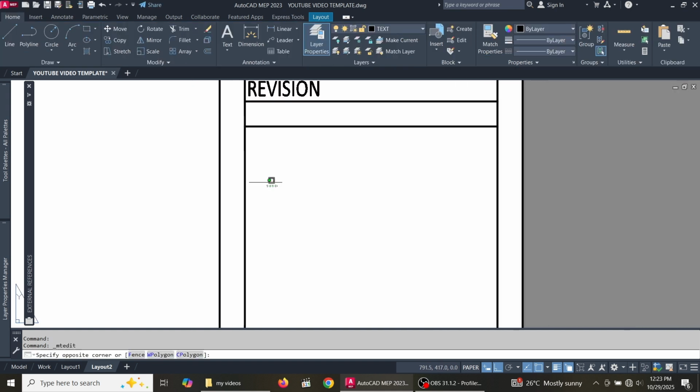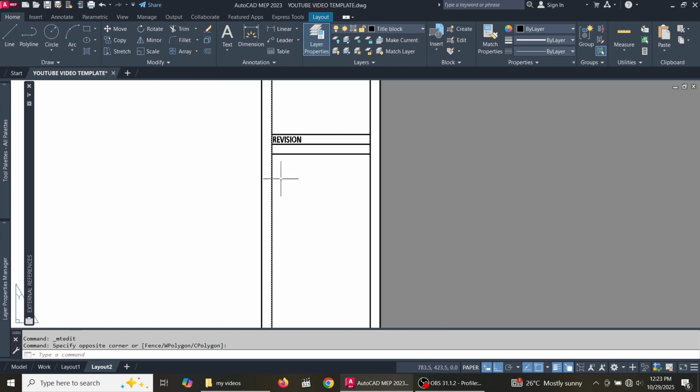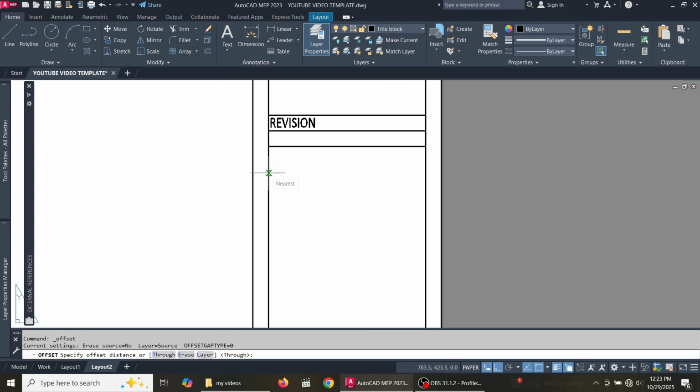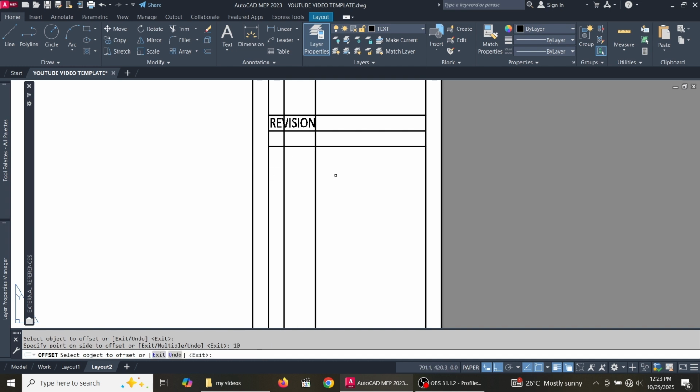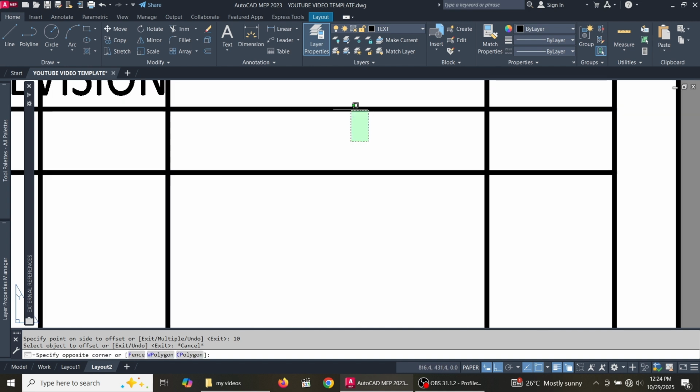Then next I'll select this line, then click at the offset command, click at the same line, then give it an offset of 5, then click at this line, give it an offset of 10, then click at this line and give it another offset of 10 millimeters. Alright, so this is what we have.